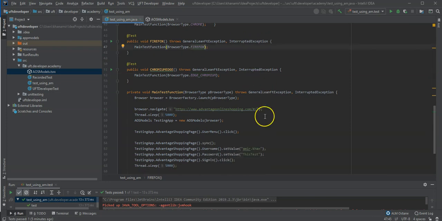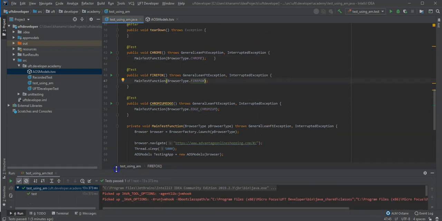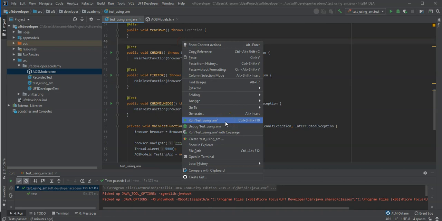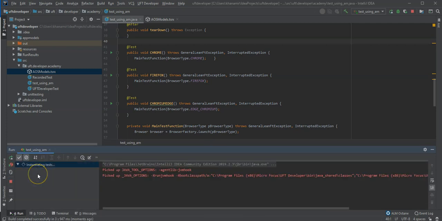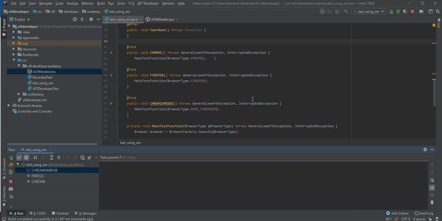Here I need to provide Firefox, and now I have three test cases which I could basically run. I would like to run the whole thing. Run test using AM, and now it should load the three test cases in JUnit and execute them one by one after each other. So this is a very simple way to utilize the different browser types using UFT Developer and run them as part of one single script after each other. There's another possibility to run it in parallel, but this will be discussed in a separate session.